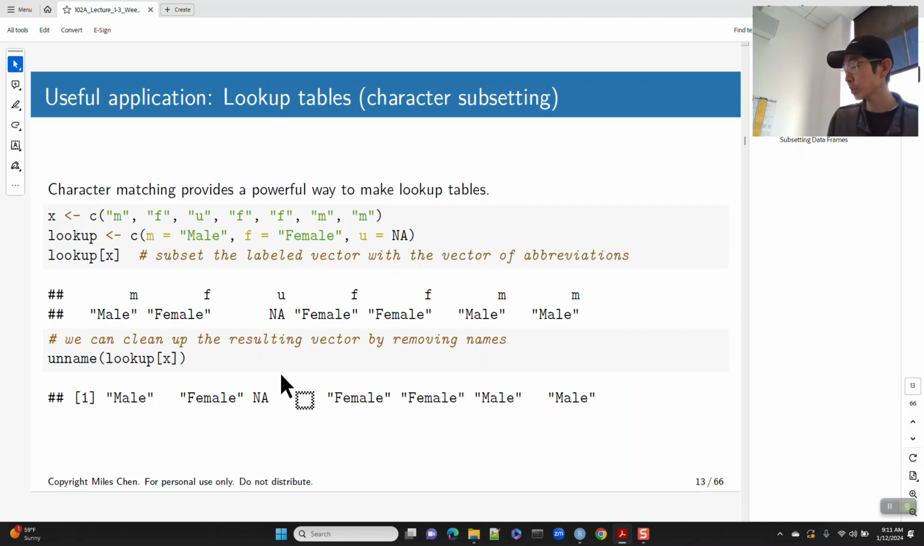A handy application of having named vectors and subsetting using the names is creating a lookup table. So here I have this vector of values, M, F, U, F, F, M, and M, okay? And let's say I want to replace all instances of M with male, all instances of F with female, and U with NA, or something like that, okay?